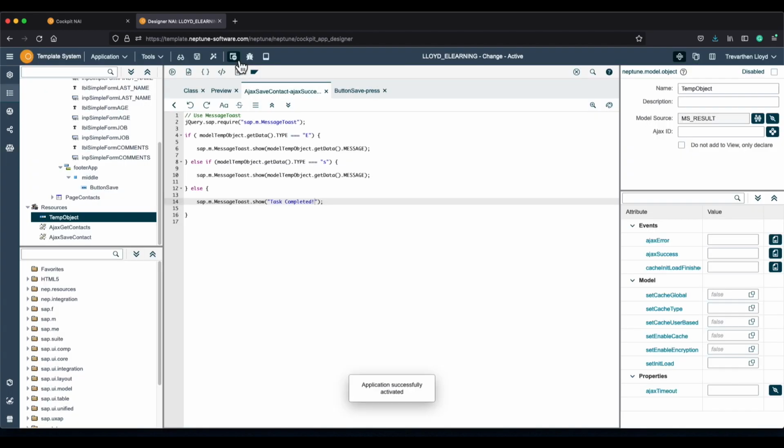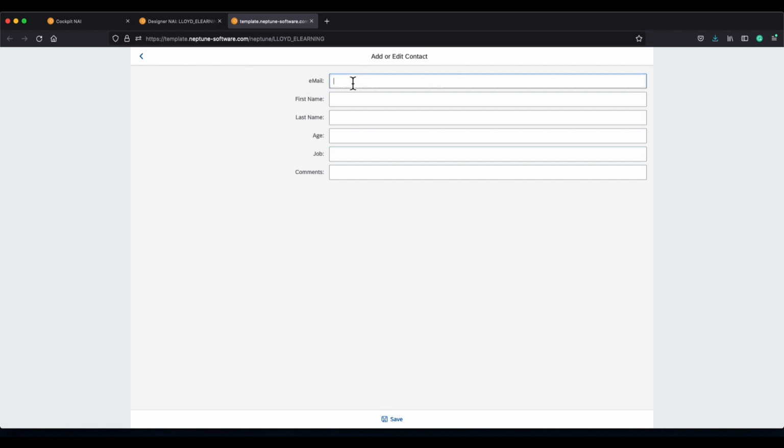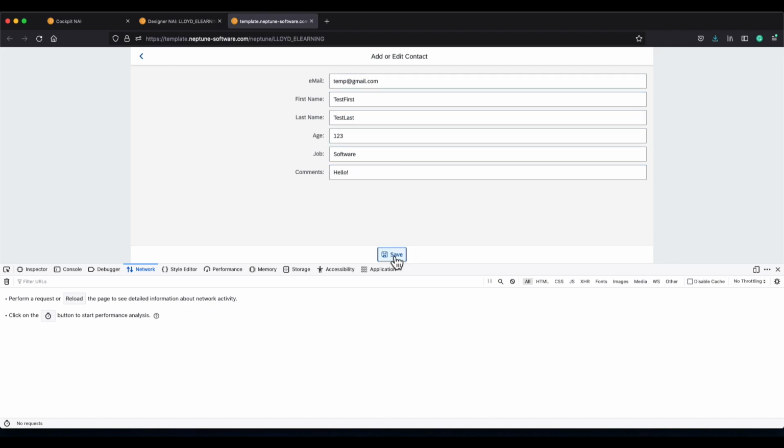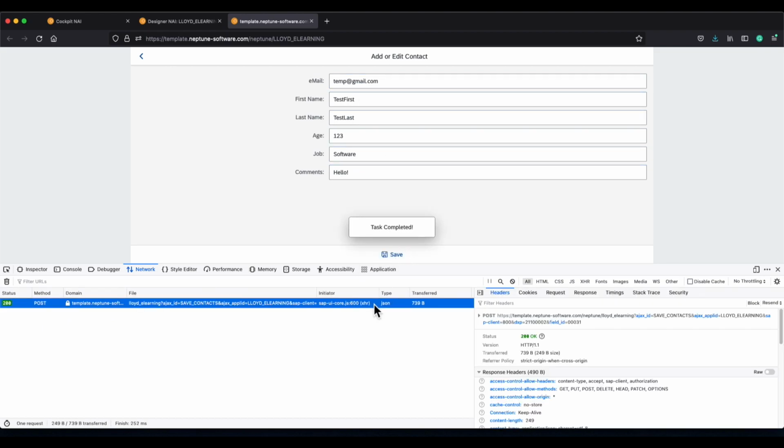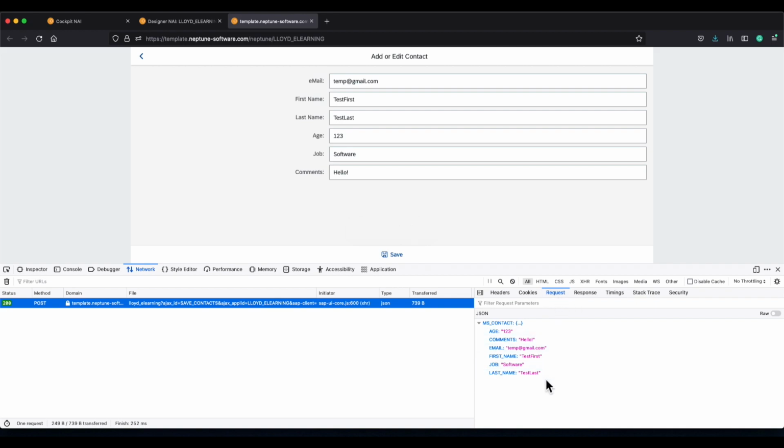Now if we save and activate, let's run our app in a new tab and let's fill in some test information. If we open the network log, we can see the request being made, we can see the MS contact passing that data through, and we saw the message toast on the screen as well, showing our successful message. And here's the response from our save Ajax call.